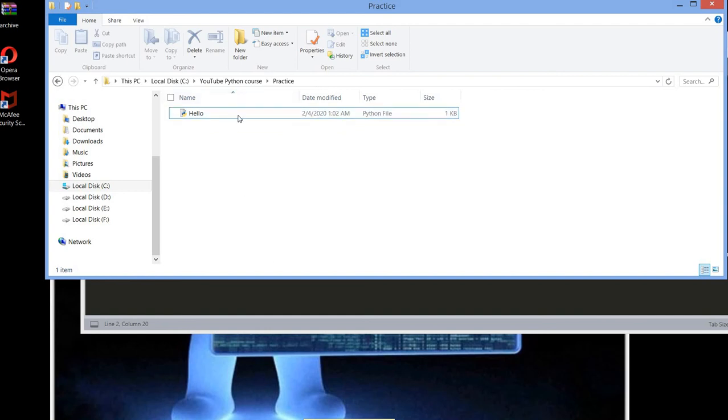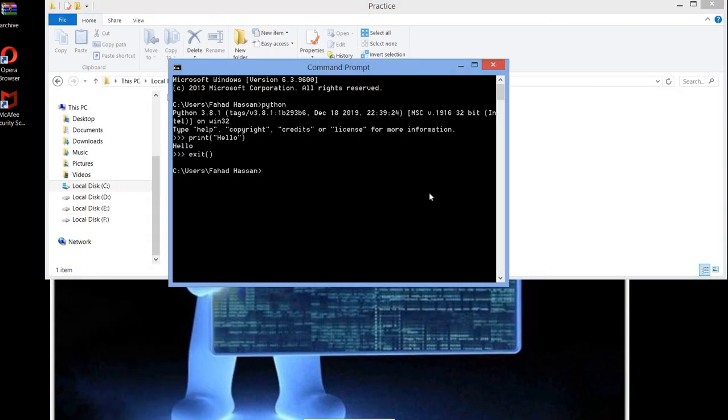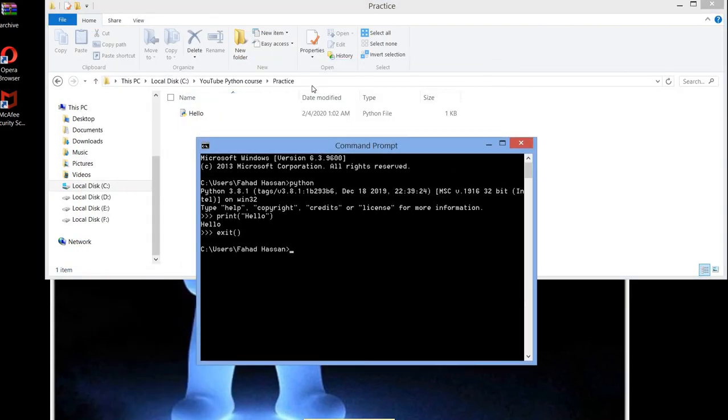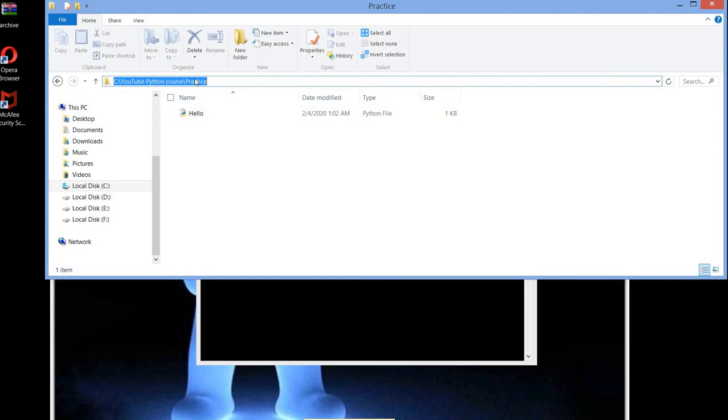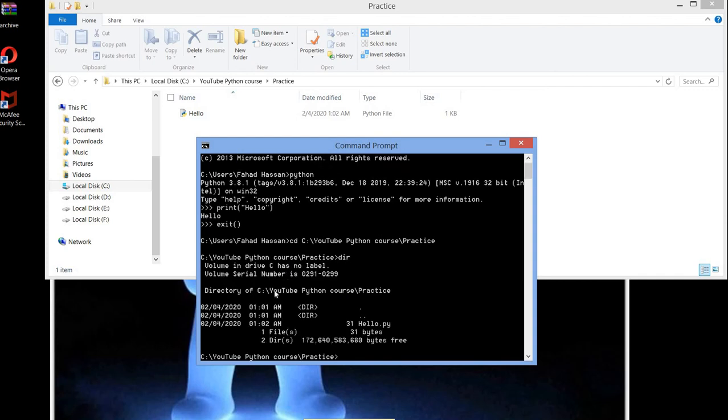If I wanted to run it using my terminal window, how can I do that? For that, first I need to copy this path, and then type cd space and paste the path. Now I will type dir to find the files, and it shows me one file, that is hello.py.